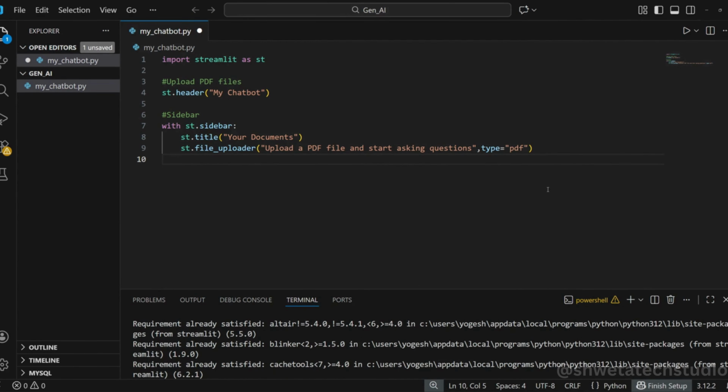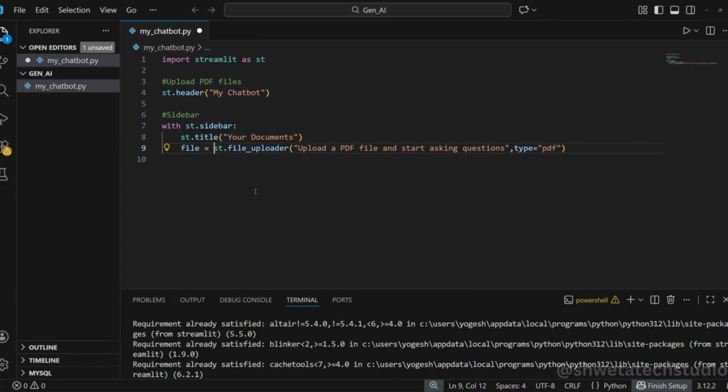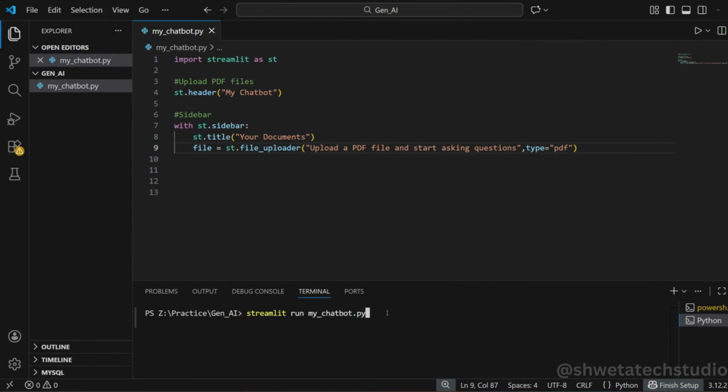So this is the code to upload the PDF file. We have our header, then we have our file uploader. This is exactly what we'll see in the browser, how it works. We'll also store this file uploader in a variable called file. Once this code is written, we run the Streamlit application from the terminal. The first time you run it, Streamlit will show a command that you need to execute to initialize the application. This command depends on where your Python file is stored. Copy that command and paste it into the terminal and run it.